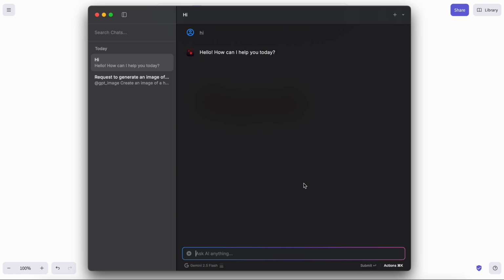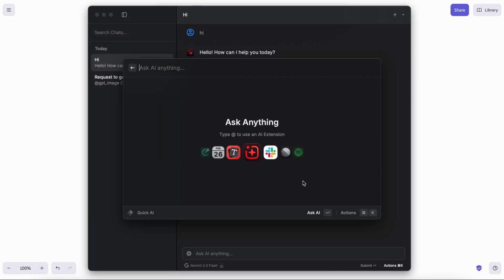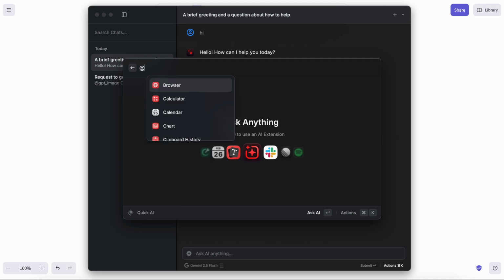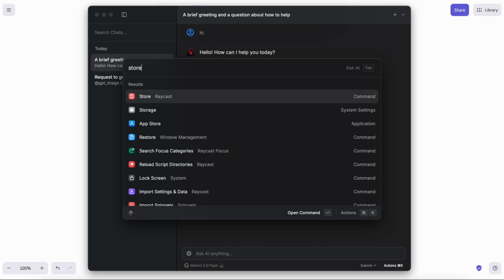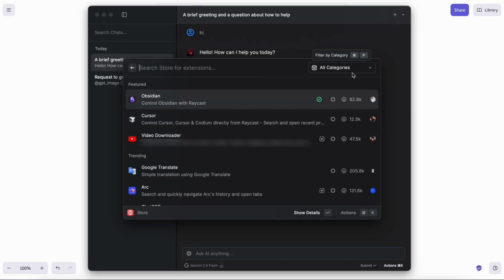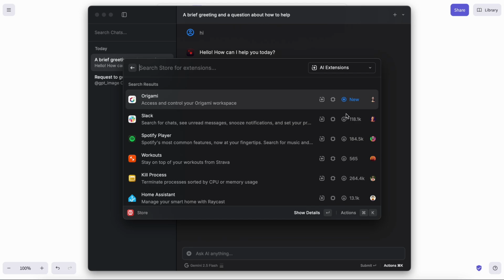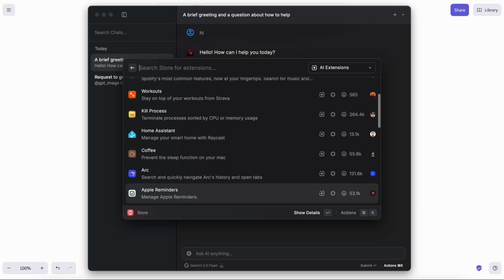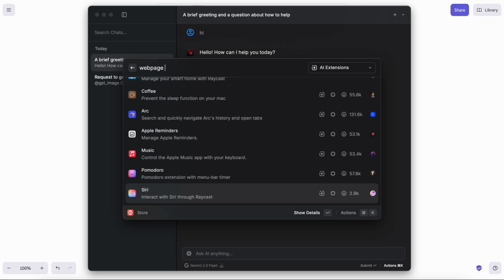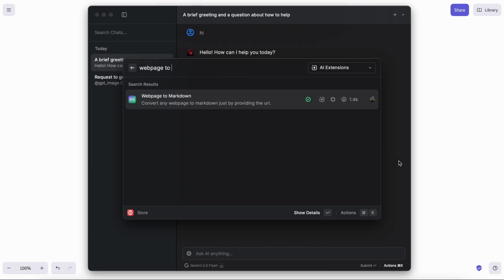You can also use the AI features without opening a new window. To do that, just open Raycast and hit Tab, and it will open up the AI feature for you. You can look at the extensions that should work for you by navigating to the store and then selecting the AI extension here, and it should work well accordingly. For example, one of the AI extensions that I use is Web Page to Markdown.